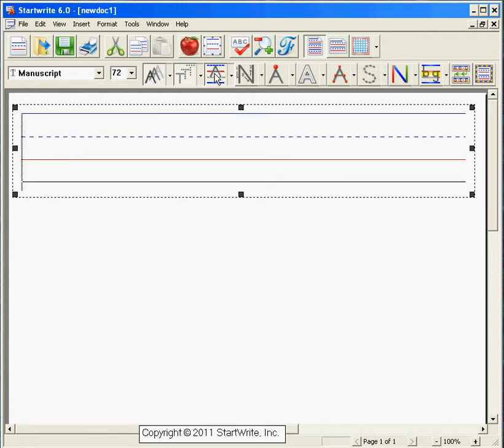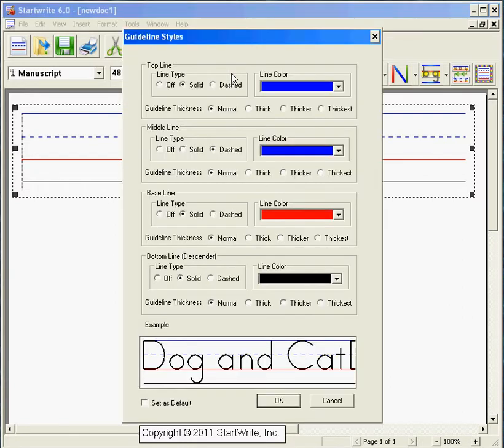To modify the option, let's first click on the down arrow to the right of the Guideline button, and the Guideline Style window will open. Each guideline has 3 features you can modify. The first is the line type, the next is the color, and the third is the guideline thickness. You will see that the example at the bottom will show you what the guidelines will look like before you click on them and modify your text box.